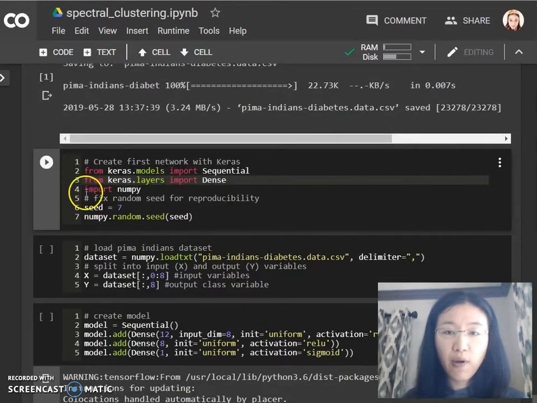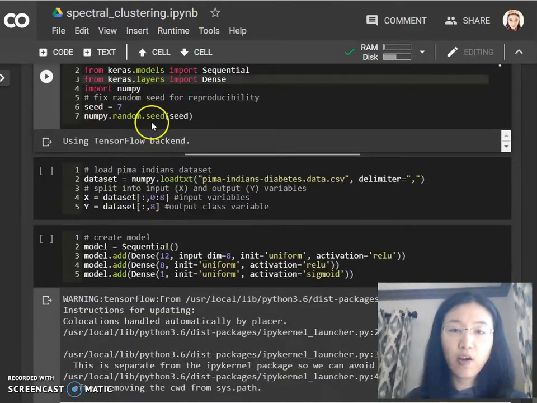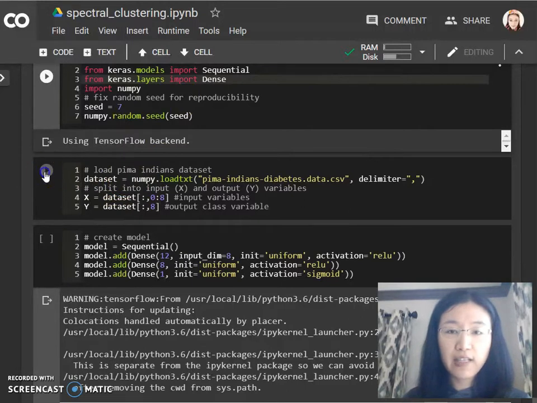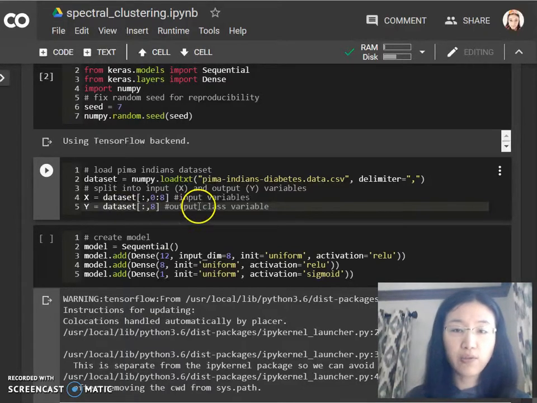Okay, so first we import some modules, and you can see here this is a random number generator. So we fix the seeds, so that each time we run this code, we will have the same results. After that, we can load our data. This X means the input variables. We have 8 dimensions of the input data, and the Y is the output class variable. It will be 1 for diabetes, and 0 for not diabetes.